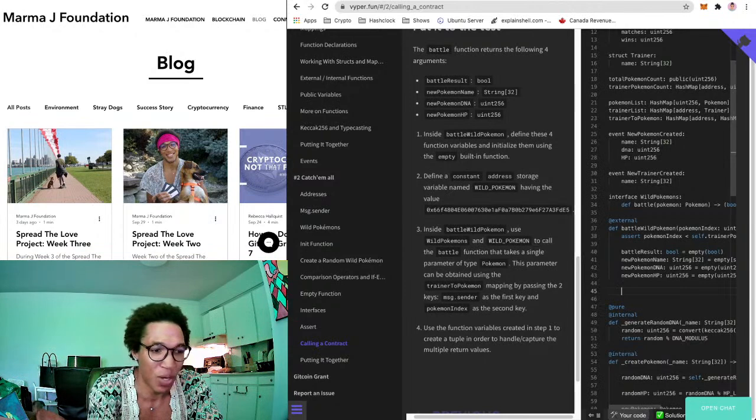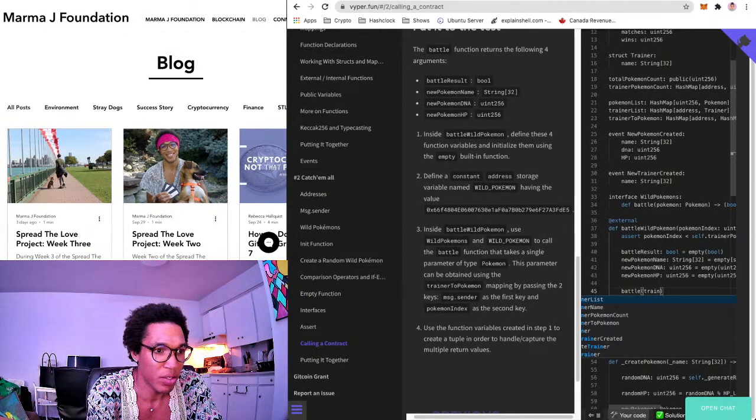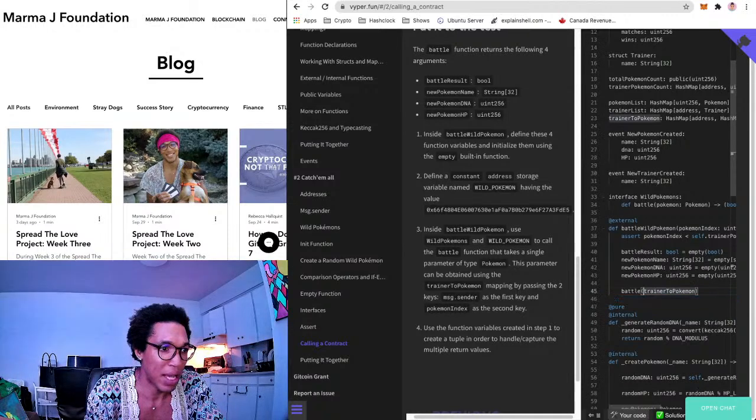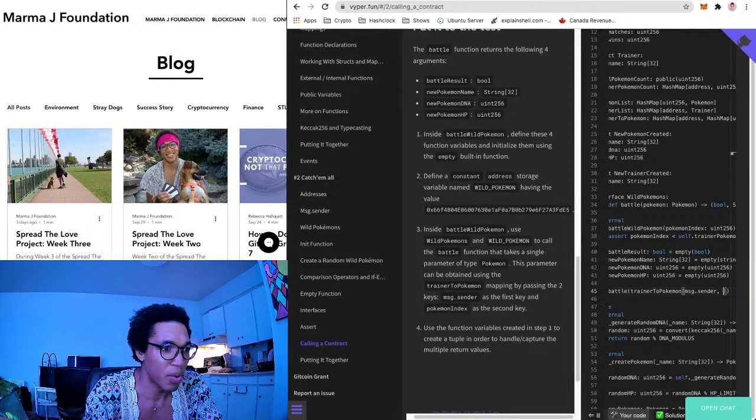This parameter, okay, so I know that we're going to have a battle function, and it's going to take a parameter of Pokemon, and you attain it from some trainer to Pokemon using the hash map. I'm passing the two keys. This is actually quite confusing for me. Message sender and the Pokemon index, right?